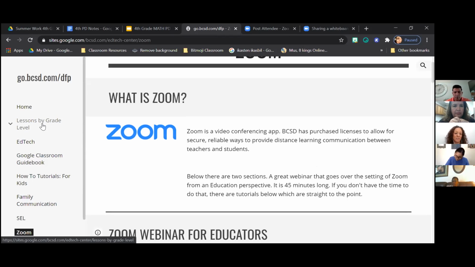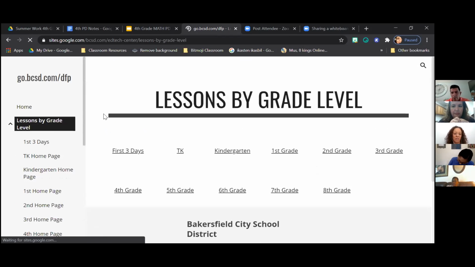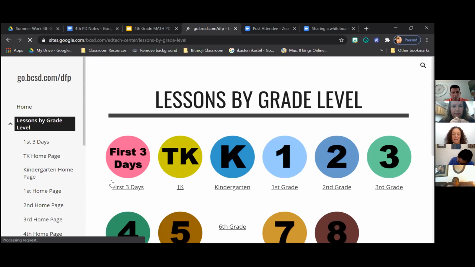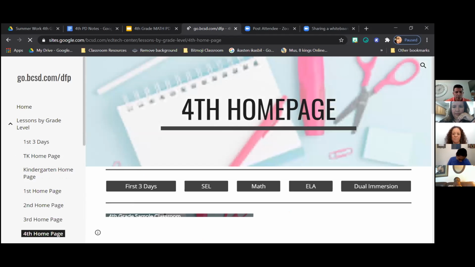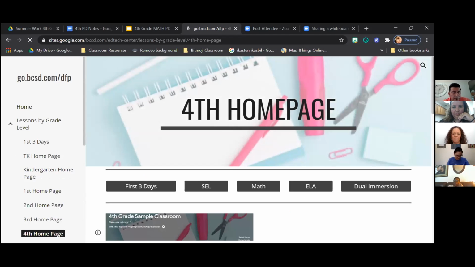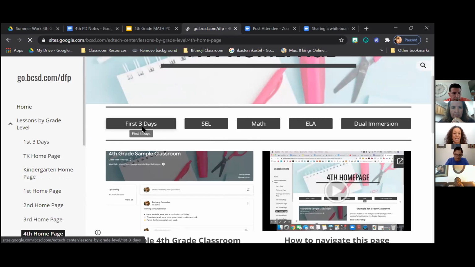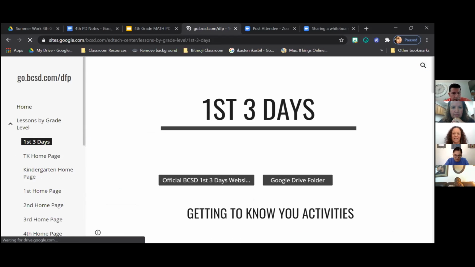So I'm going to go back to lessons by grade level, and you're going to see that here we could choose our grade level, and you see the first 3 days. But I'm going to go ahead and go to grade 4, and this is amazing. So it has our first 3 days, and it's going to take you through. You're going to click on it.